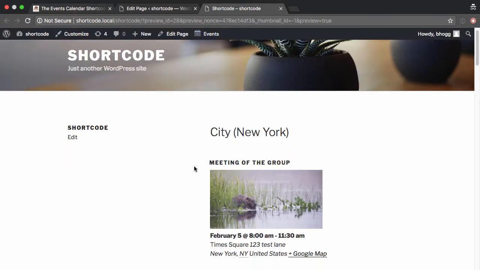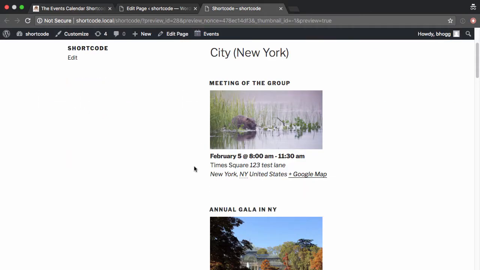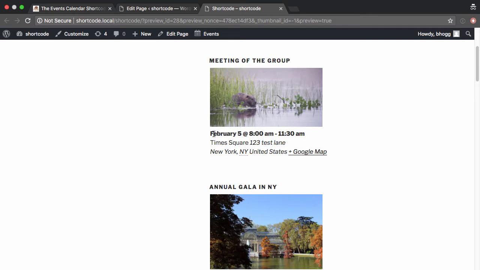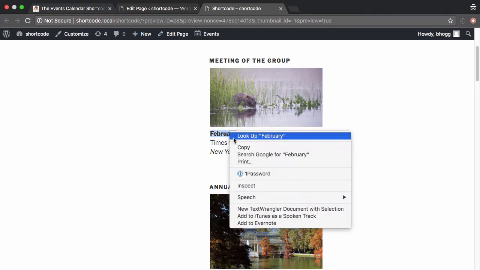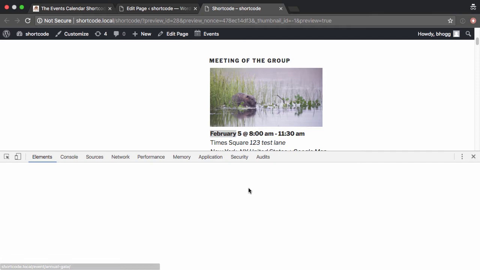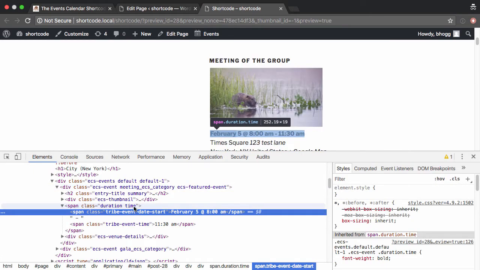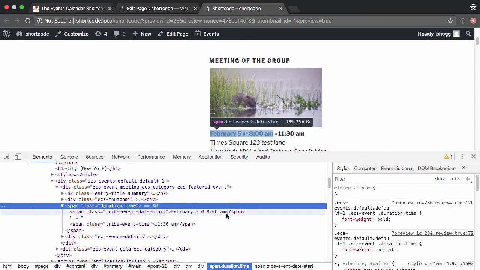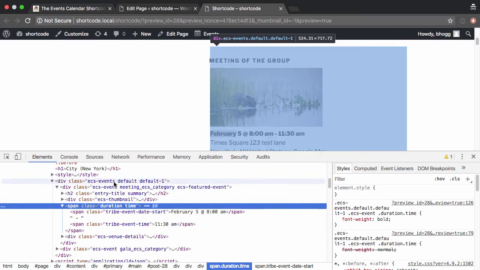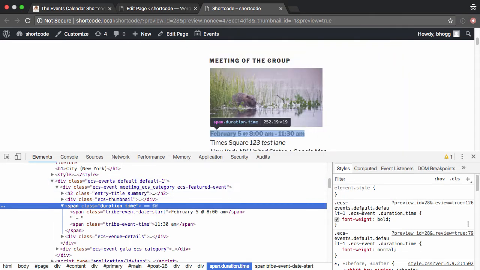So I've got a page here with a few different example shortcodes, and say I want this text to not be bold. So if I right click and go to inspect, you can see there's no rule on this, but on the entire duration time, we can see there's this rule here, class ECS events default one. So this first shortcode, then for the ECS event here, and then in the span with class duration and time, we're making the font weight bold.